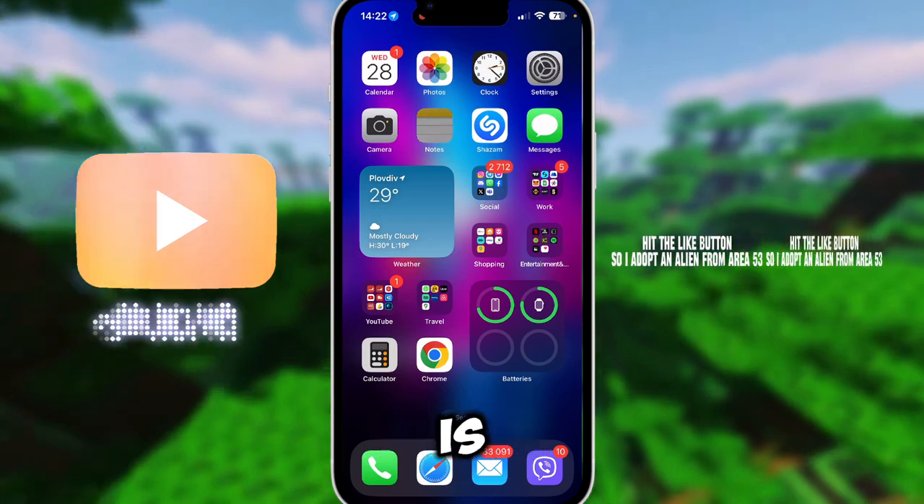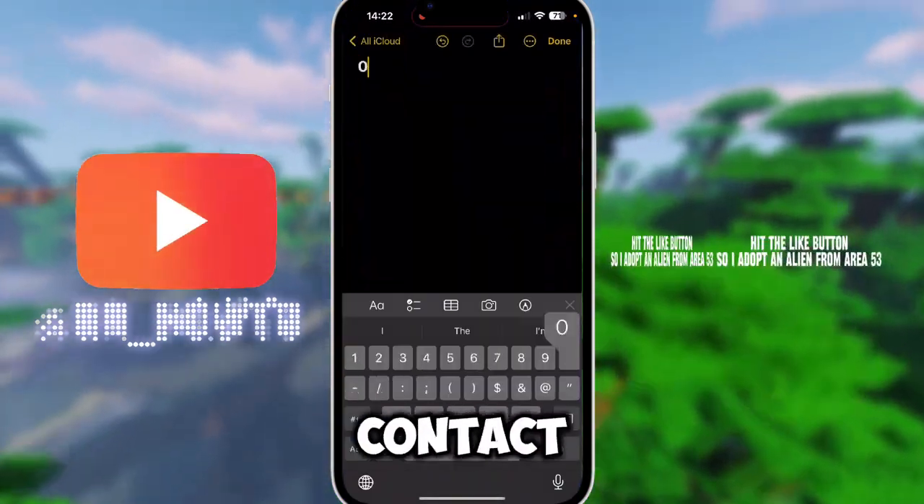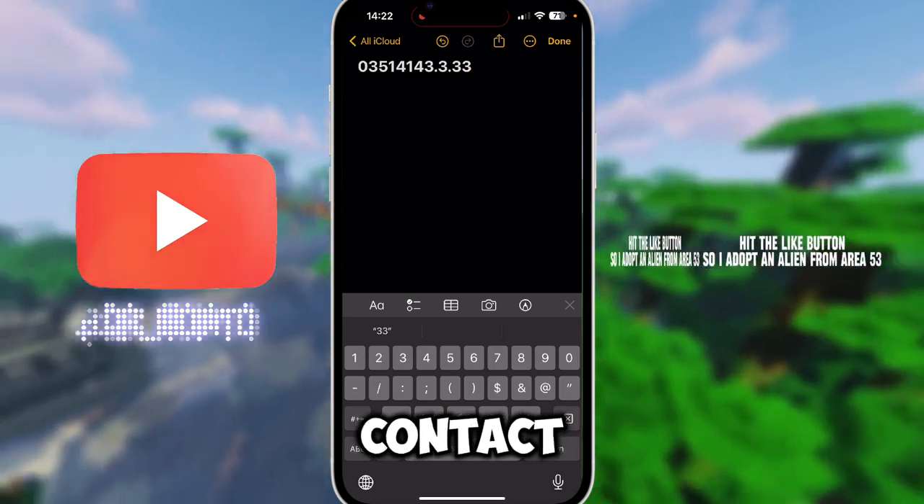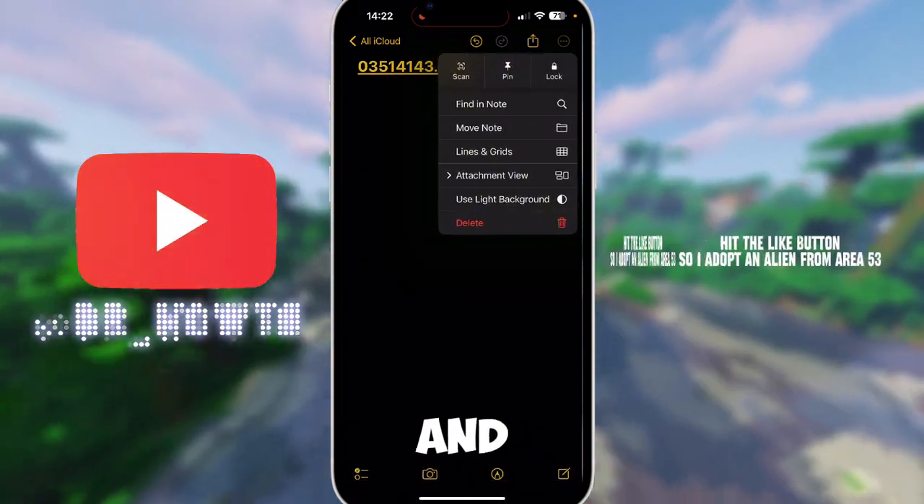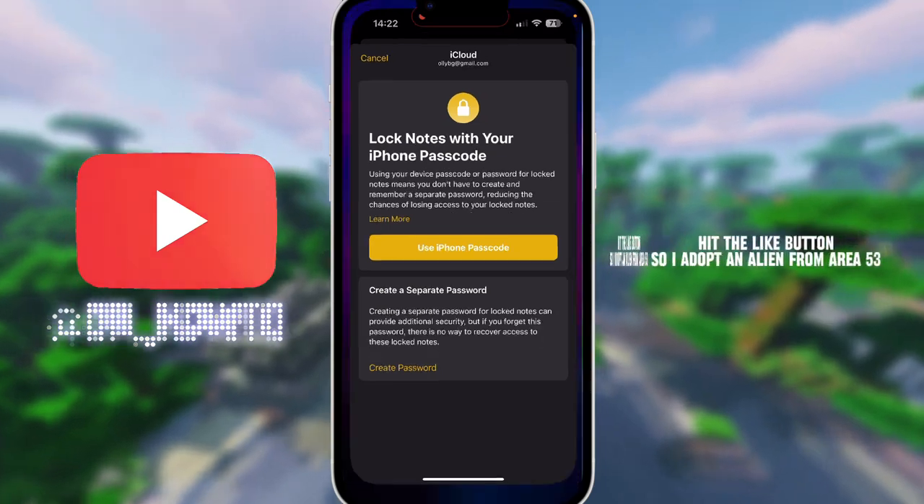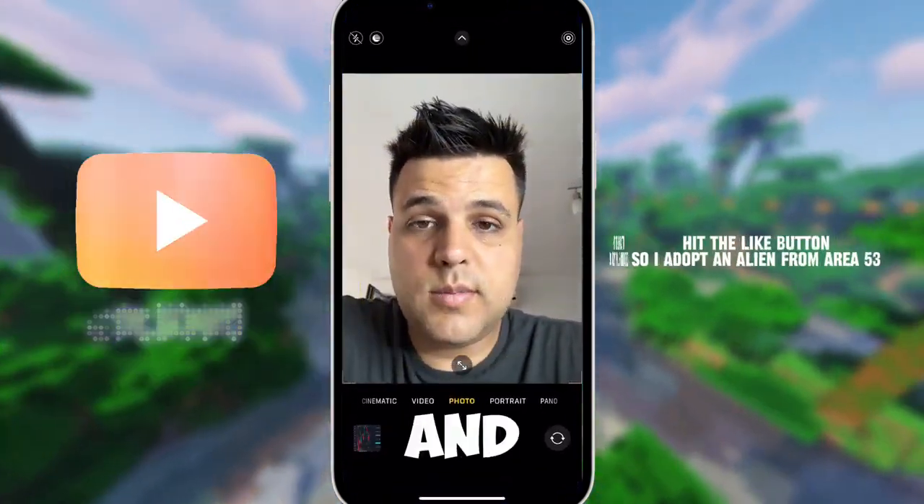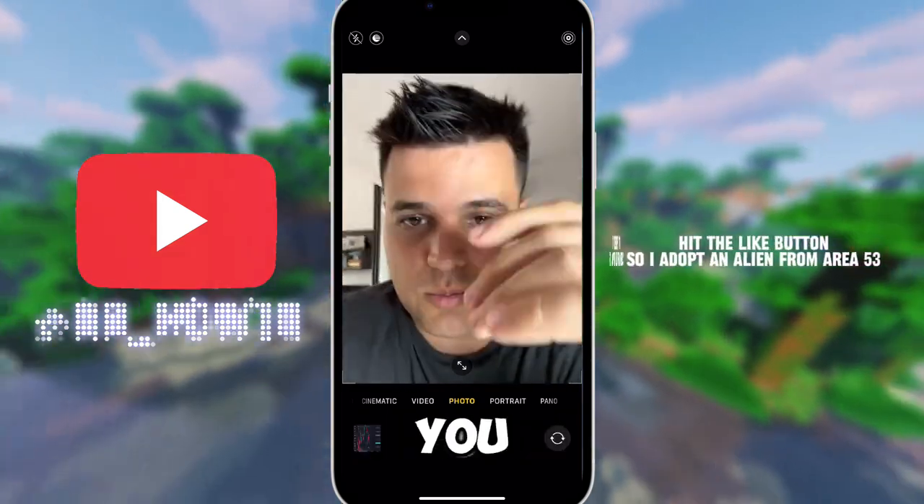The next option is going over to your notes, adding a new note and saving the contact there. And let's say this is the contact. You want to click on the three dots and lock it. When you click lock, only you'll be able to use this and see this contact, because you need Face ID.